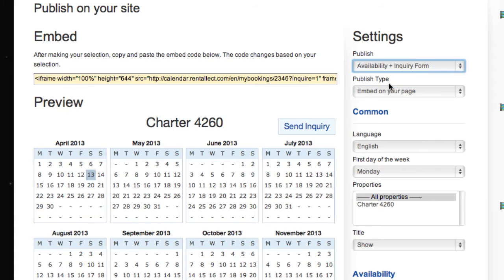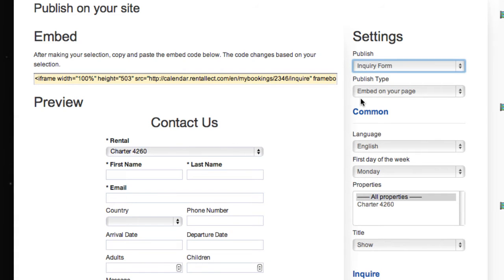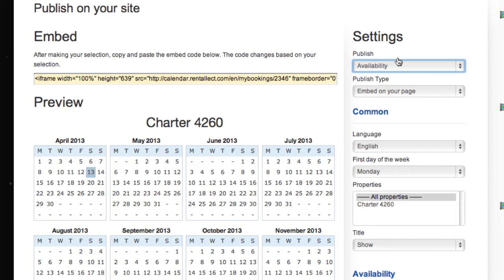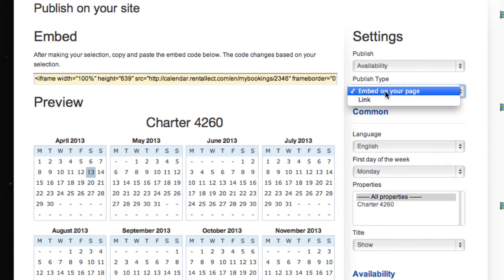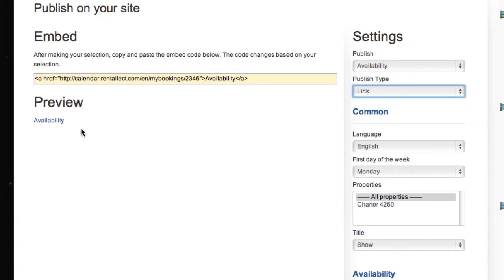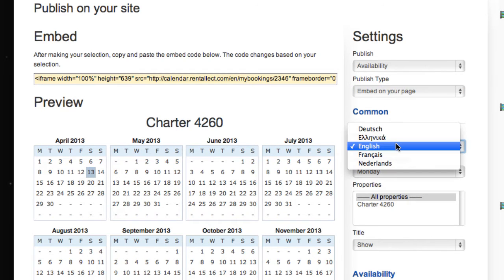You can provide an inquiry form, or you can just render the calendar. We'll leave this as embed on your page because you want to do it visually as opposed to just a link, but if you wanted to just drop a link on your site, you can do that as well. We have a few languages that we support, so pick the one that suits you.